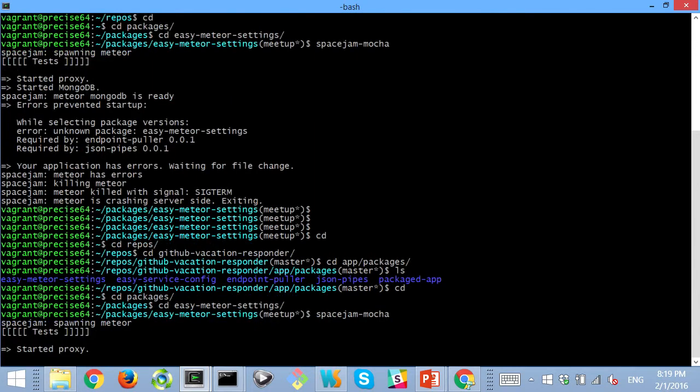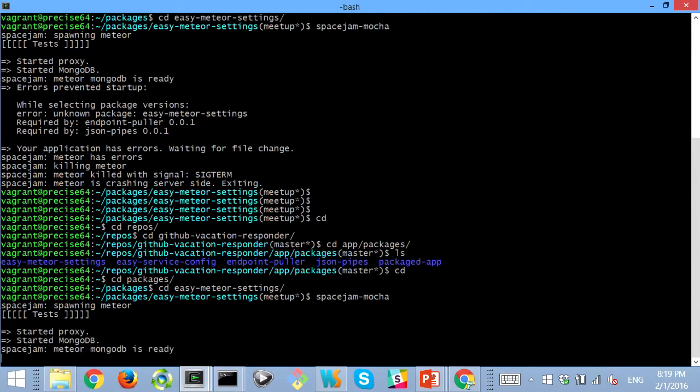There is a wrapper script so that instead of forcing you to write the driver package argument, you can run just that, which is called spacejam-mocha.